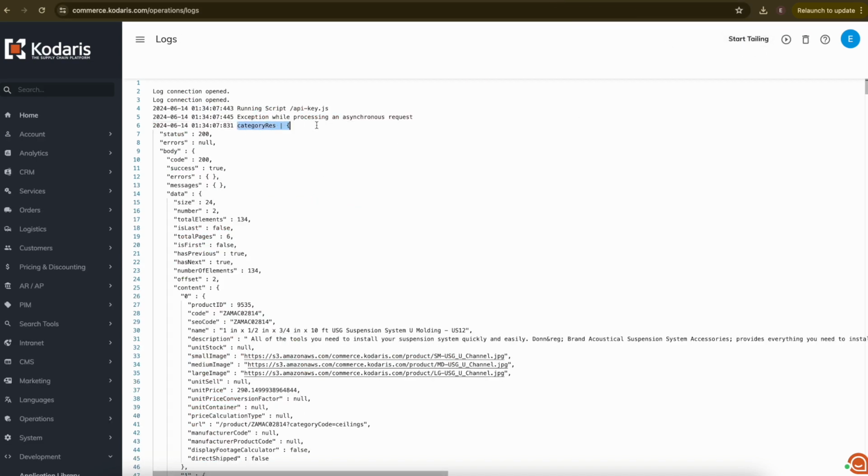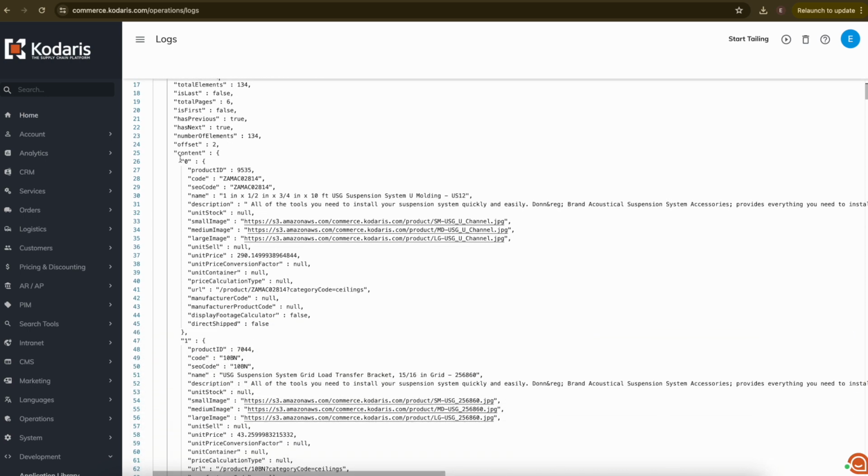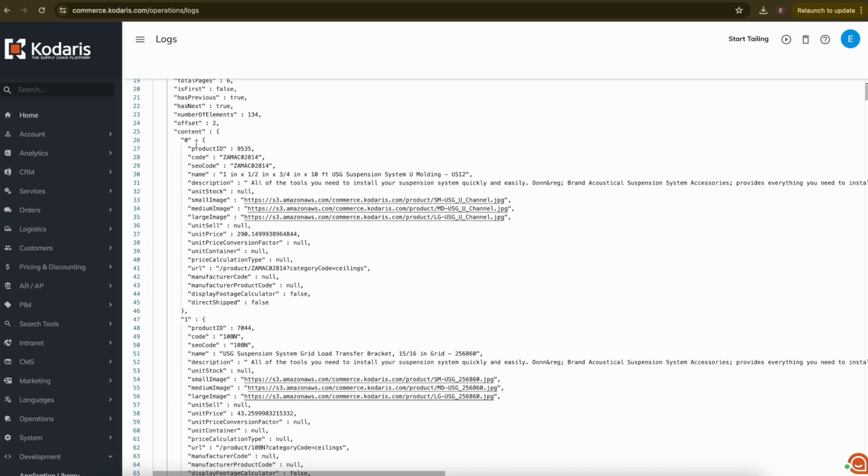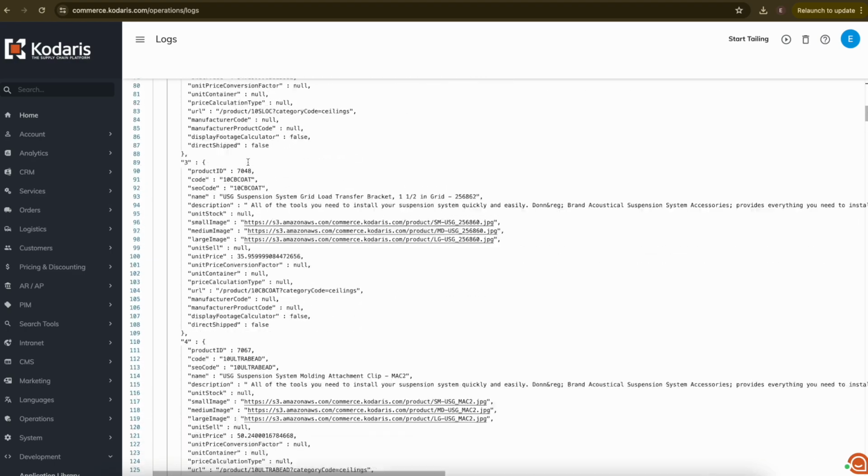Now here's my category result. We can see success true, and 134 total elements were returned. I'm on the second page, and if we scroll down, we can see all the products and product information like name, description, and so on. Let's scroll down a little bit further.